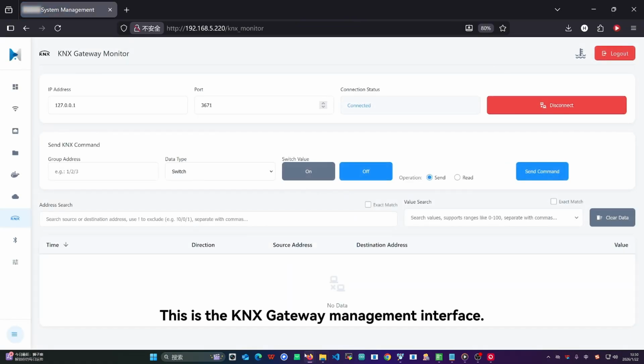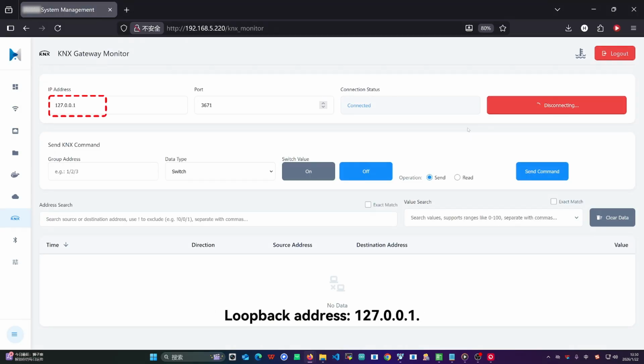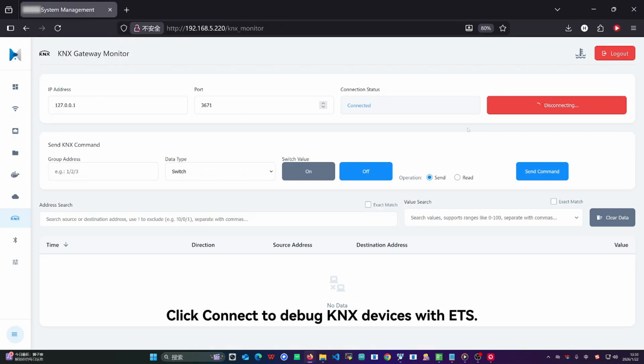This is the KNX Gateway Management Interface. Loopback address 127.0.0.1, port 3761. Click Connect to debug KNX devices with ETS.